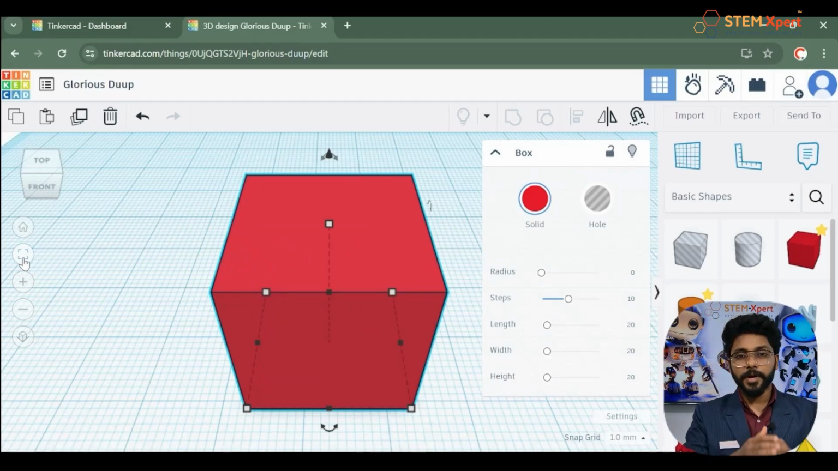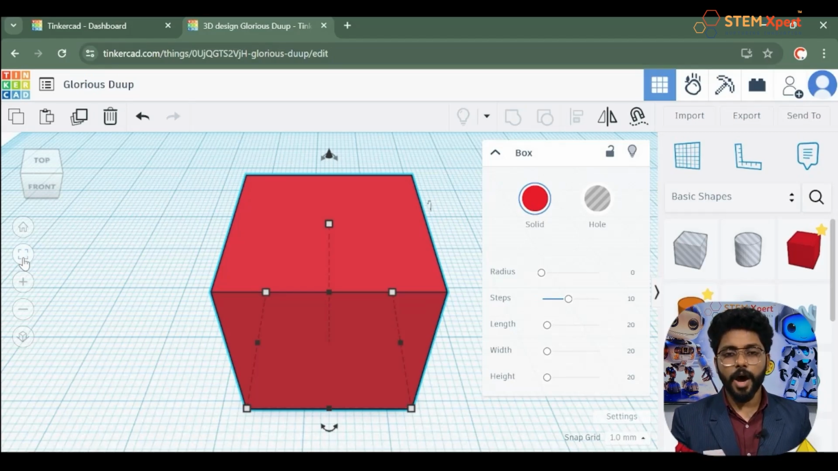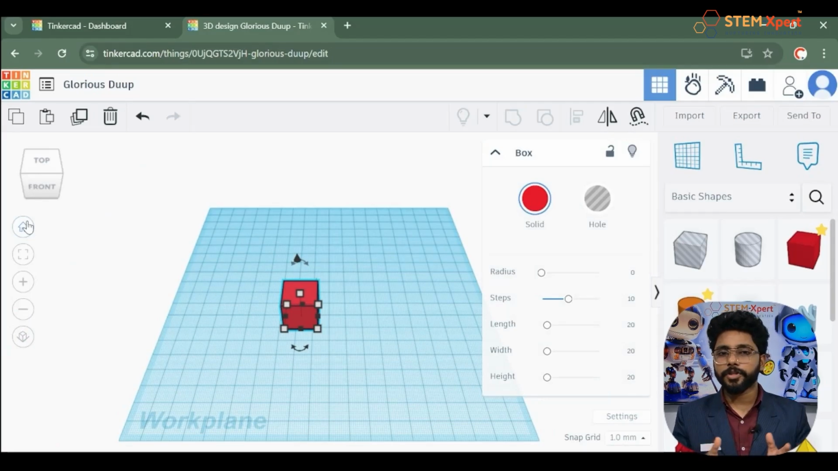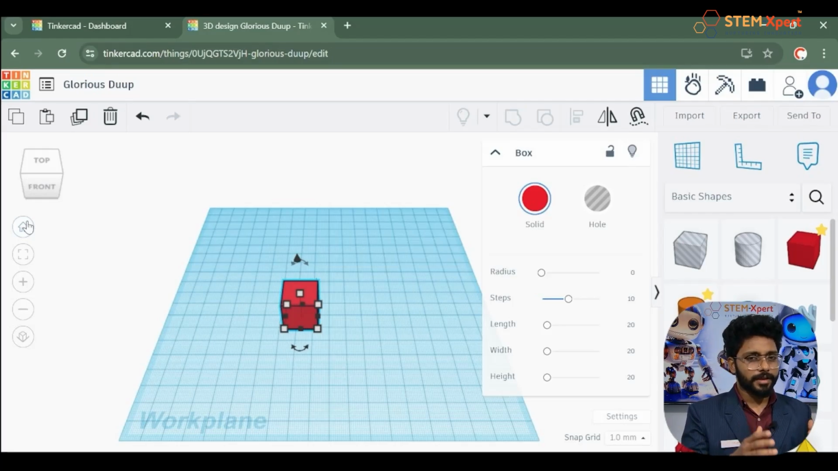Yes, the particular object that we have selected is now fitted into the screen, right? Now if you choose this home view again, what happens? It will take you to the default view, right? Interesting, right? So we can get through this and see it from any angle.